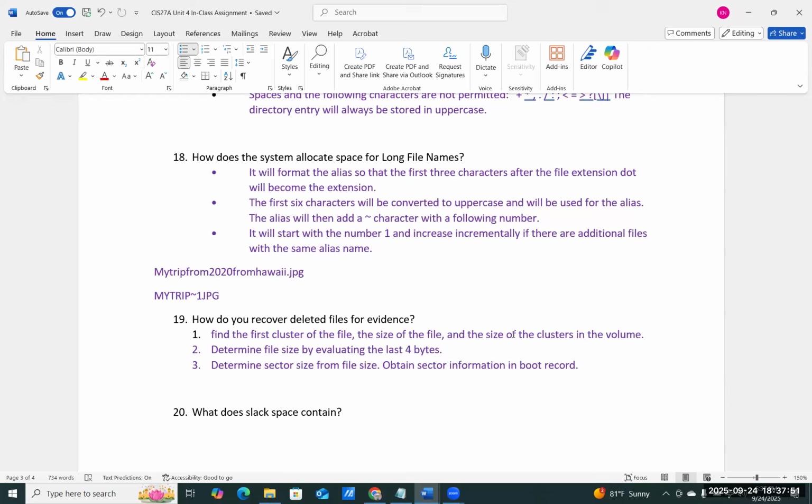So we talked about a sector being 512 bytes, and you would need to do a little bit of basic math. And then that's going to lead you to the sector information. Or, I'm sorry, obtain your sector information in the boot record. The boot record actually has a lot of the details for your file information.